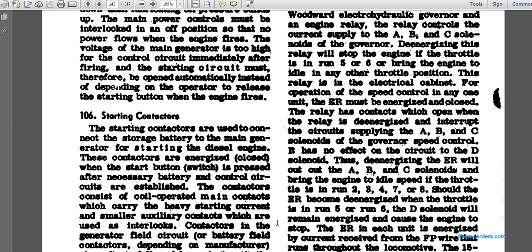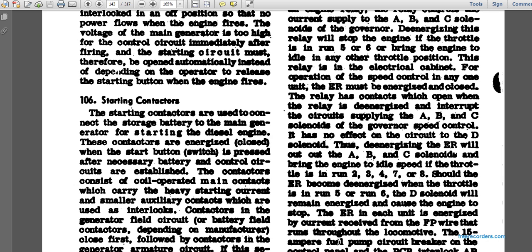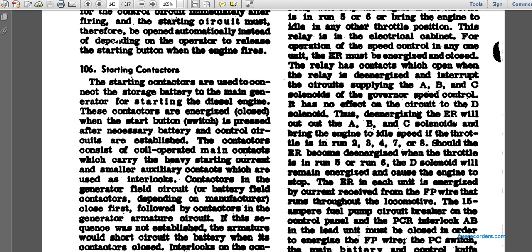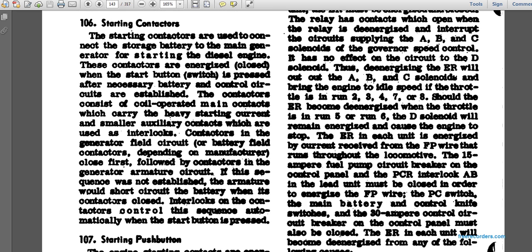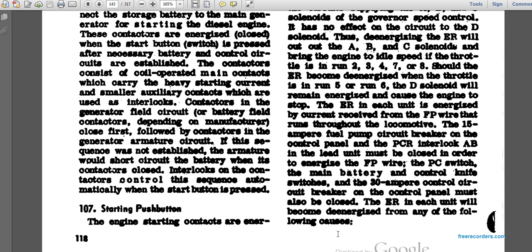The engine relay in each unit energizes from the current received from the FP wire that runs throughout the locomotive. The 15 ampere fuel pump circuit breaker feeds the fuel pump wire, which runs through the locomotive. The 15 amp fuel pump circuit on the control panel, the PCR, the positive control release relay interlock of the AB lead must be closed in order to energize the fuel pump wire. The positive control switch, main battery knife switches, and 30 ampere control circuit breaker on the control panel must be closed, and the engine relay in each unit will become de-energized from any of the following causes.